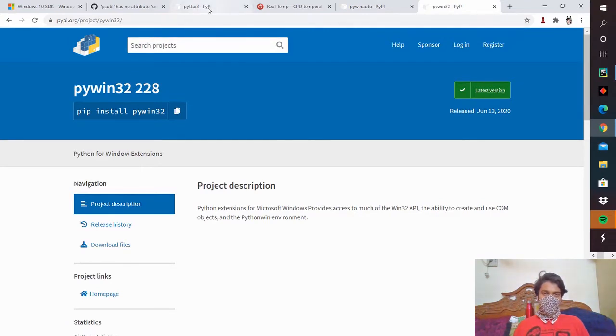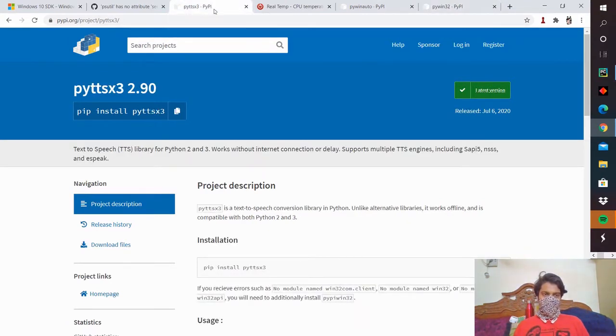The next stop is PYTTSX3. Why PYTTSX3? Because this converts your text into speech. We could use an MP3 file for an alarm, but Python is somewhat slow, so it's way better to use PYTTSX3 for converting your words into speech.